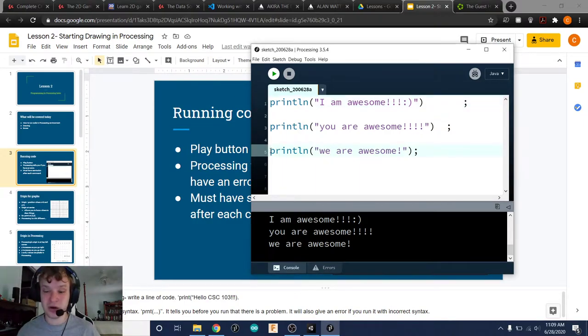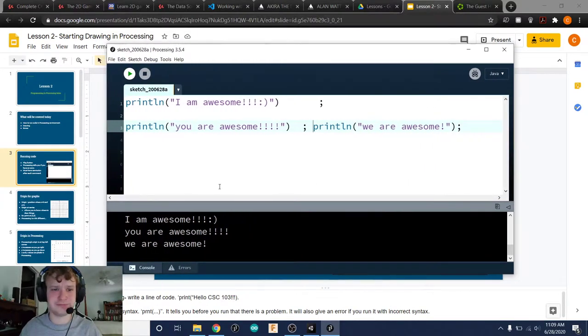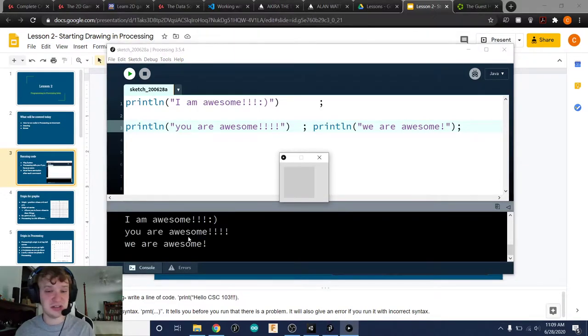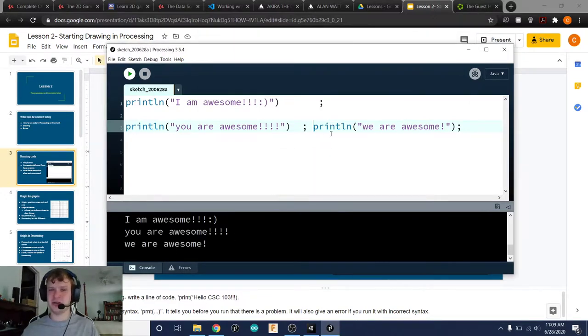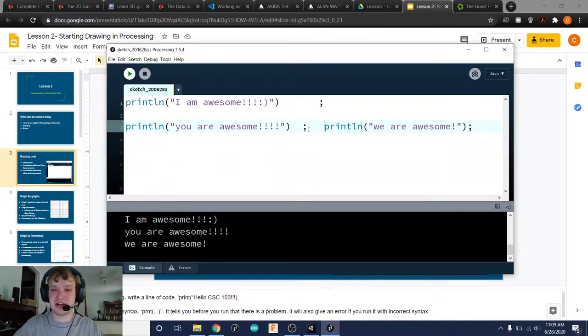I could even, if I wanted to, and this is bad practice, by the way, I could do all this in one line. Here, let me stretch out the window so you could see the whole line. I could stretch it out, and if I click play, you see it does the same thing. Nothing has changed, even though this looks really disorganized to a human, at least to me it does. But processing does not care about lines between things. It does not care about white space. Does not care at all. It only cares about seeing these semicolons.